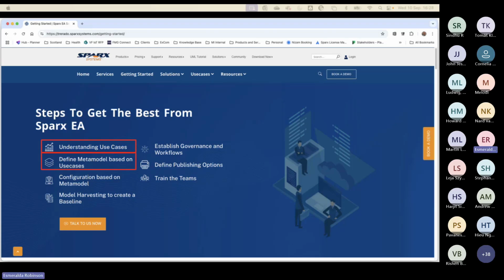Step 2, define a meta model. Now, sometimes easier said than done. But if you don't have the building blocks, then you can't finish the house. We will come back to this topic in a subsequent slide, as the meta model needs a little bit more discussion. Then configuring the system.